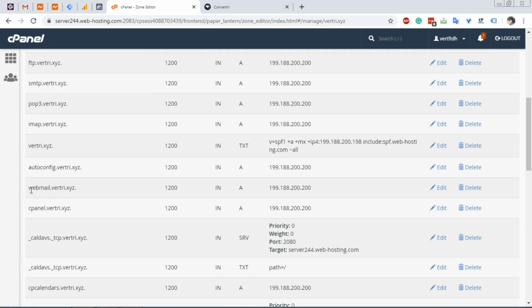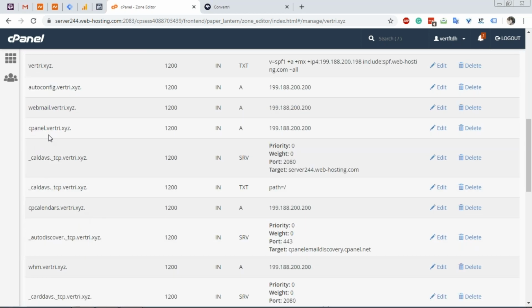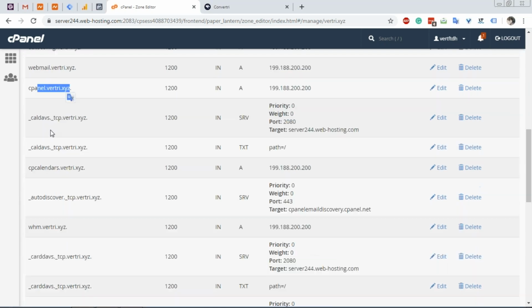Now this webmail isn't as concerning, because what this means is if you go to your domain, in this case Convertri.xyz, but you put webmail in front of it, it will take you to your webmail client. So all that means is it allows you to log in via a website URL. It's not essential. Most people never use it, but there you go. So you don't need to worry about this cPanel one, unless again you want to access your cPanel via that, in which case you could add that record.